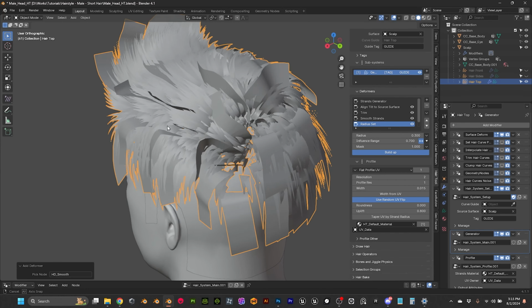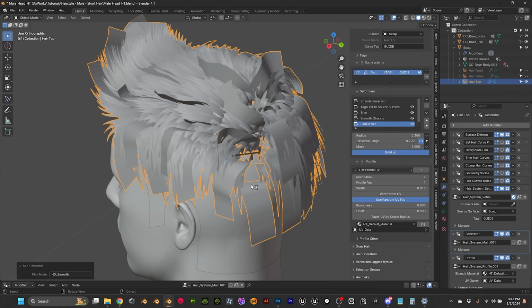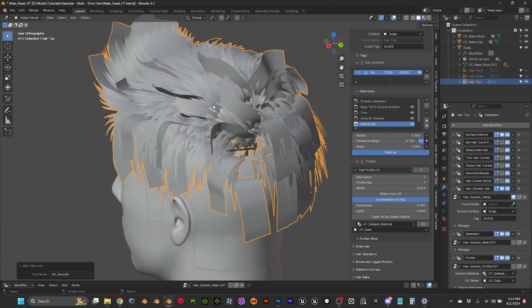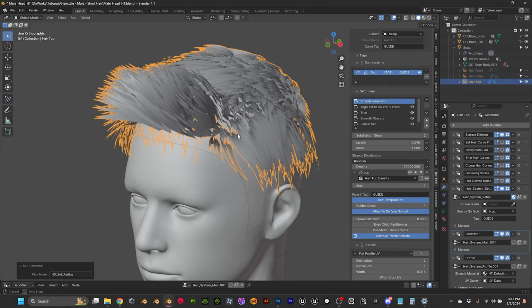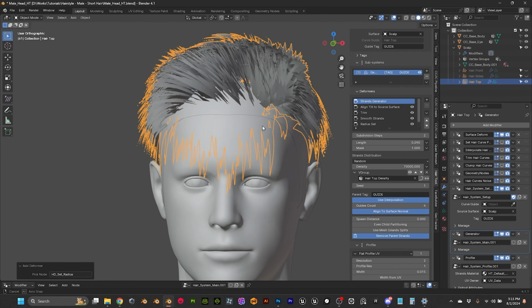And as you can see, there are some strands that aren't affected, and those are the parent strands. What we want to do is remove the parents. So we are going to go back to the strand generator, and we are going to come here and say remove parent strands. So now we are starting to get something.